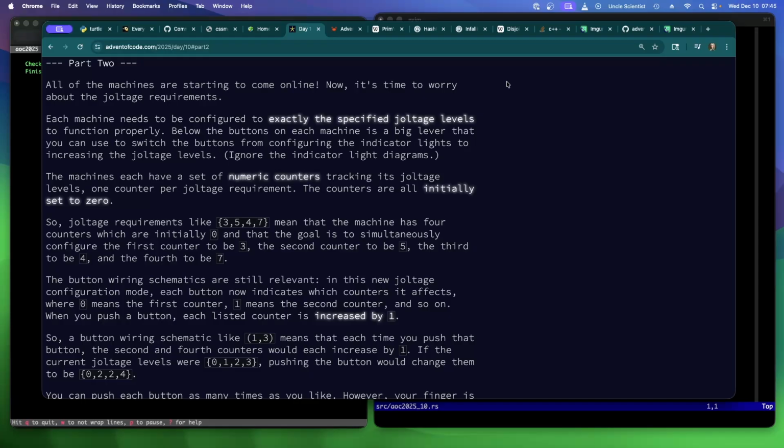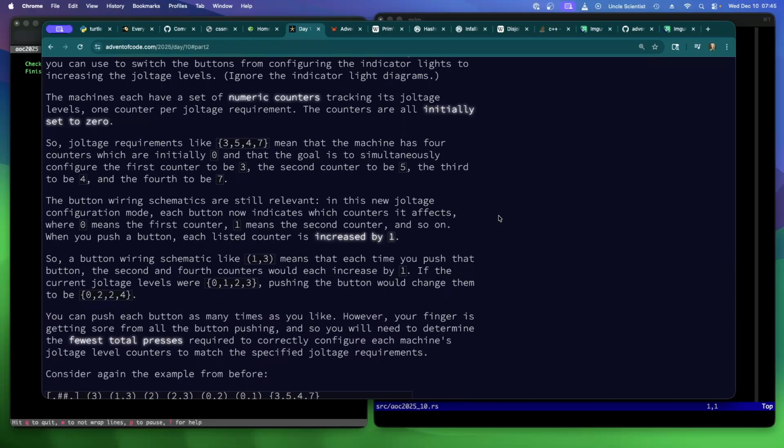All right. The machines each have a set of numeric counters tracking its voltage levels, 1 counter per voltage requirement. The counters are all initially set to 0. So voltage requirements like 3,5,4,7 means that the machine has 4 counters which are initially 0, and that the goal is to simultaneously configure the first counter to be 3, the second counter to be 5, the third counter to be 4, and the fourth to be 7. All right?